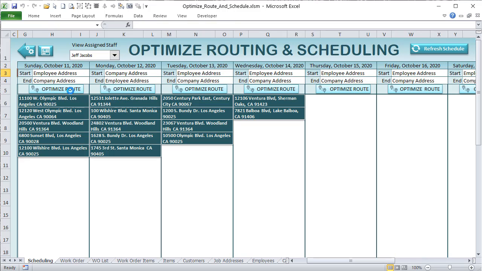So let's say we decide now we want to optimize the route. It's going to sort these jobs in the order that you want, so that's going to be the lowest amount of drive time. So it's going to be really cool. And of course, if you change that on a different day, if they're going to be starting at a company address and ending up in an employee, we can also optimize those routes. We can save those changes so that when the schedule refreshes, that route's going to be optimized all the time. And then of course, we can send that out to the technician. So it's really a lot of features in this.